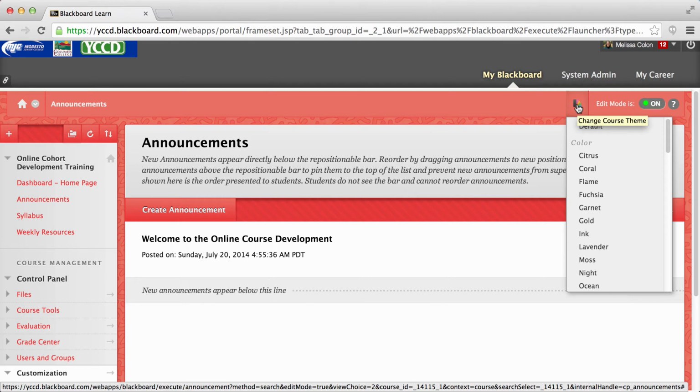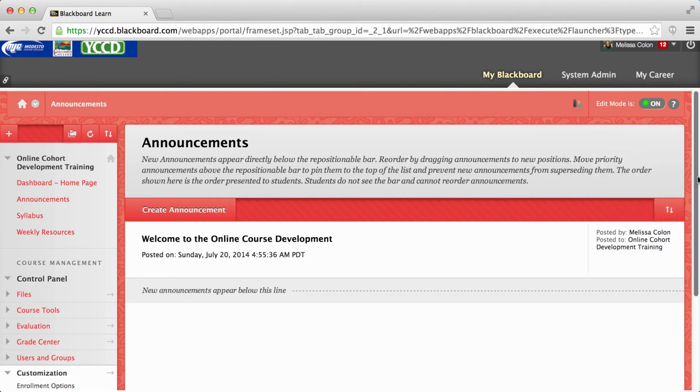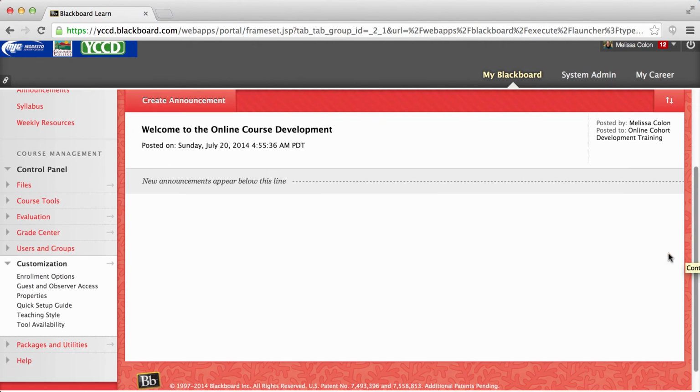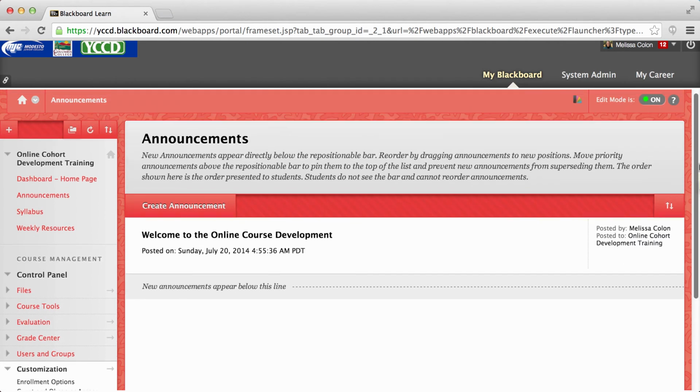Now here is a quick change course theme. You can also find this in the control panel under Customization, Teaching Style. So be sure to check this area out so you can change your point of entry, you can add different buttons, themes, and just check out some of the options.